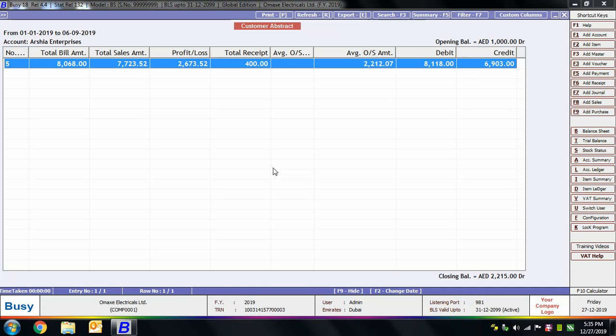So 5 plus 4 is equal to 9. And as these are two transactions, 9 divided by 2 is equal to 4.5. So 4.5 is the average outstanding days. Next is average outstanding amount. This column displays the amount that remains outstanding with the customer or vendor.